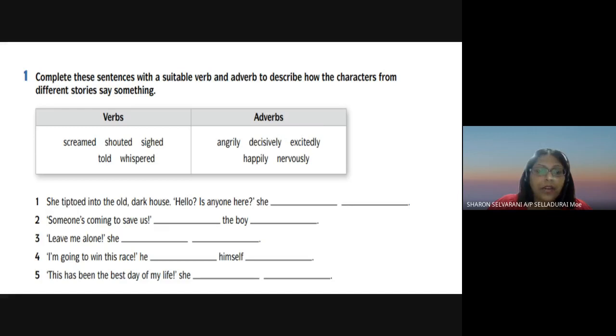Please try. What do you think the answer for number one is? Okay, I'll give you an example for number one. She tiptoed. Tiptoed means you walk using your toes into the old dark house. "Hello, is anyone here?" She whispered what? Nervously. Okay, the house is very dark, so you may not want to scream, in case there is a ghost or whatsoever. All right, so she whispered nervously.